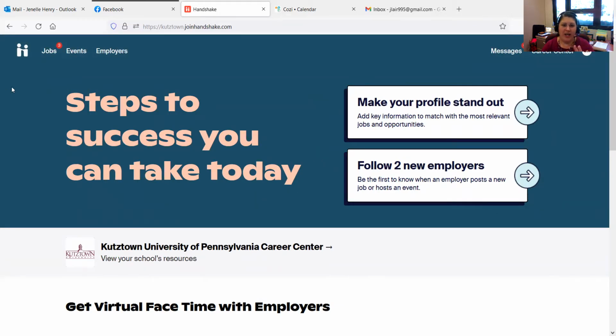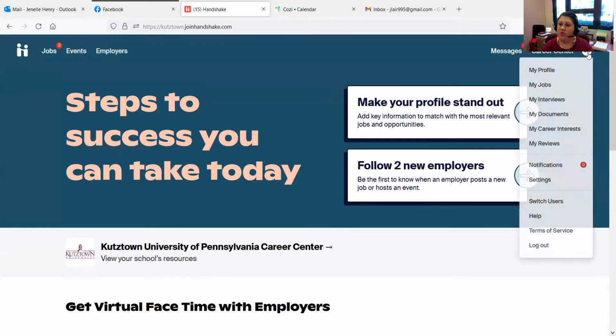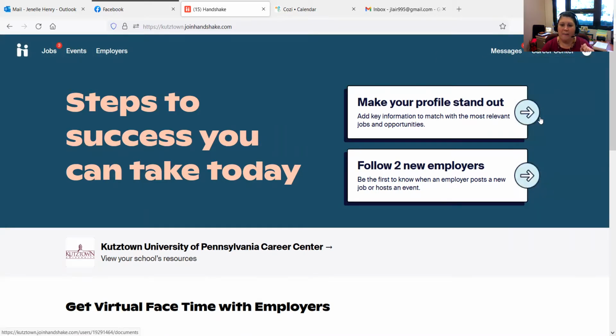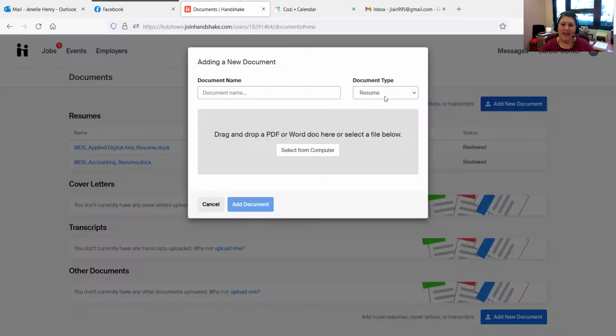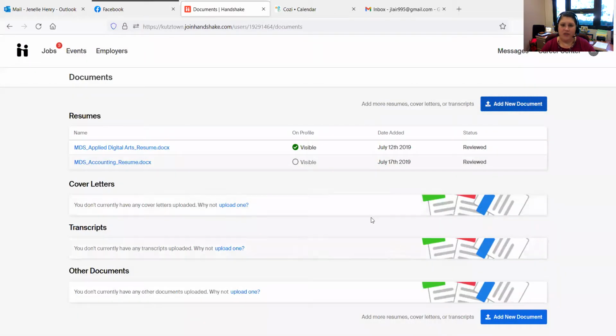When you're back in your Handshake portal, you would go over to your initials or your picture if you've put that in there. You'll click on My Documents and then add new document. Obviously, this looks a little bit different on my end because I've uploaded a couple dummy resumes. So you will click add new document, and then you will bring in the document type and send it over for us to review. So for the fair, you only need resumes.